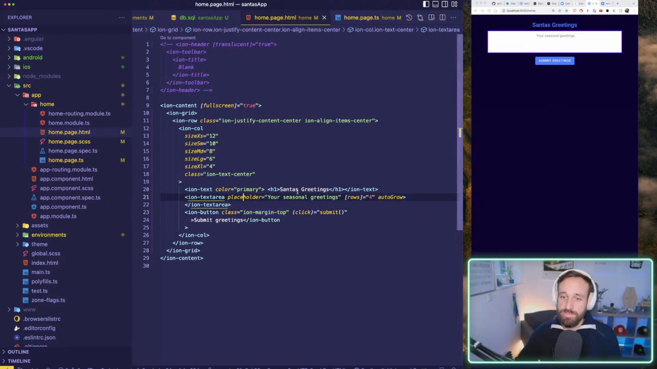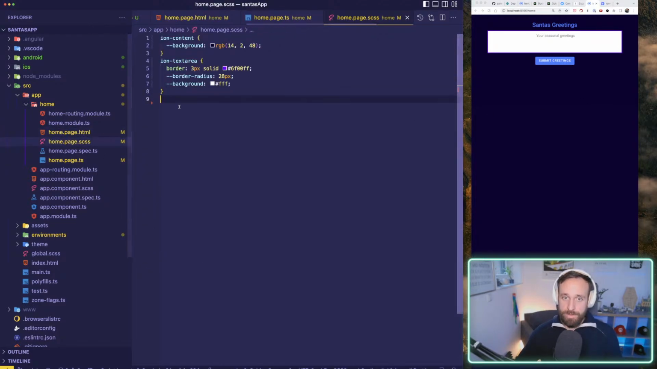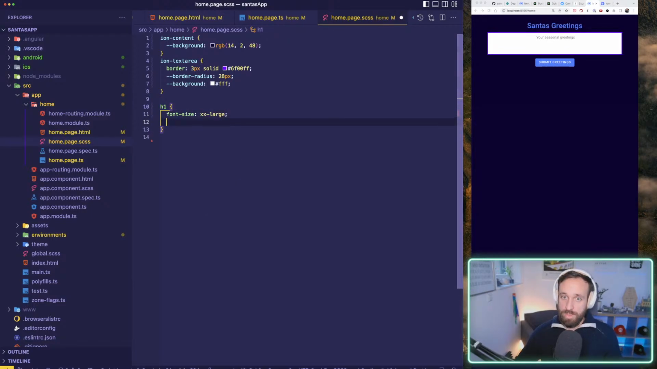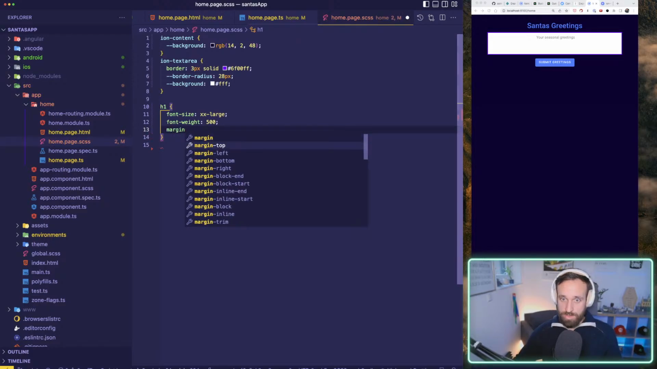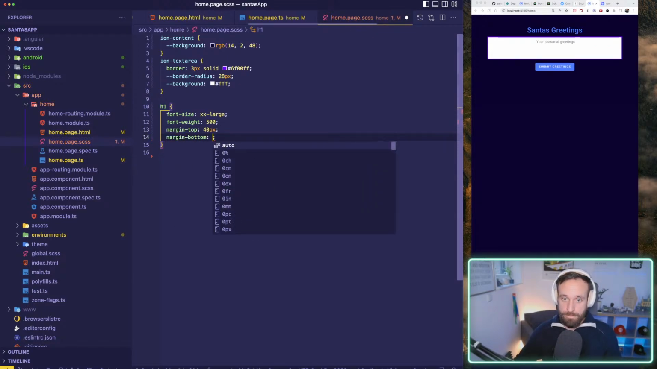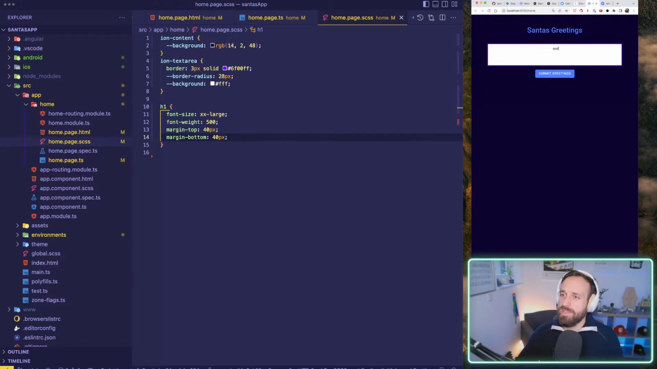Okay. Can we make the H1 like even bigger? H1 font size, extra large. Yeah, well. Font weight 500. Margin top. No, let's do really something. Bottom as well, 40. Okay, this is our greetings.